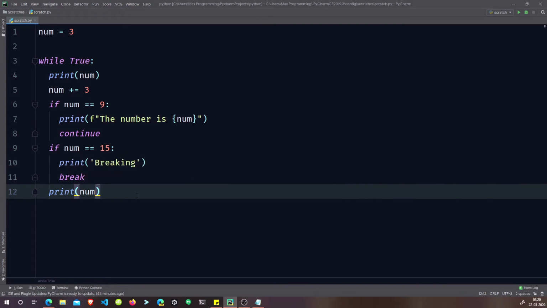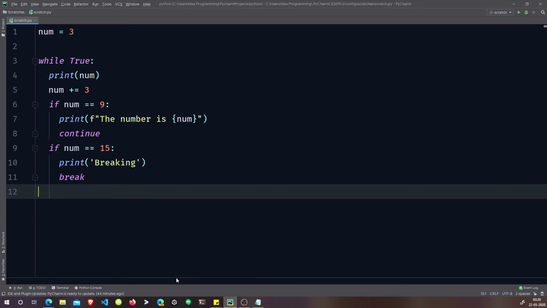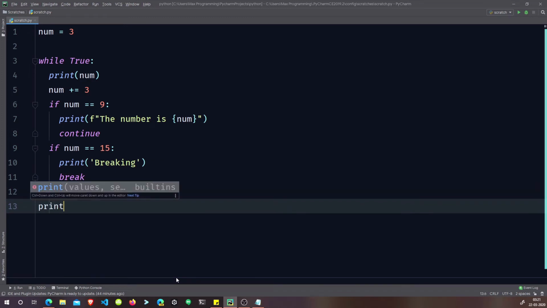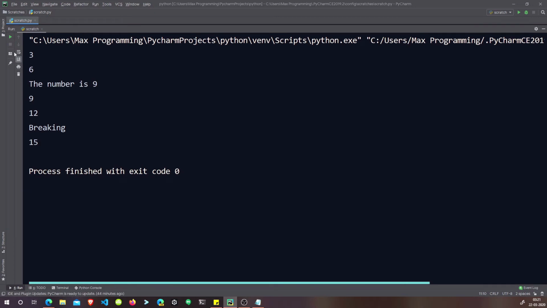Okay, no, we are going to print the num, not here. Outside of the loop we are going to print the num, because we want to see the value. So after this break statement we are actually going to run this. Let's see. So we get 3, which is the initial value of num, then it increases by 3, so 6, the number is 9. Okay, so that first if statement, then we get 9 also to be printed because we are just continuing it. Okay, then 12. Okay, then after it reaches 15, breaking, and then 15.